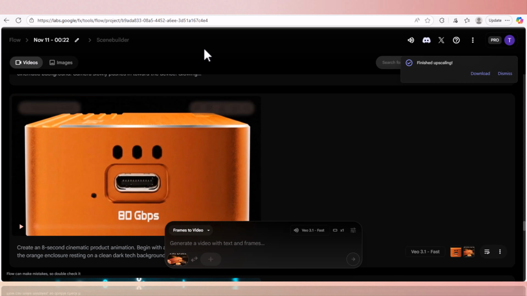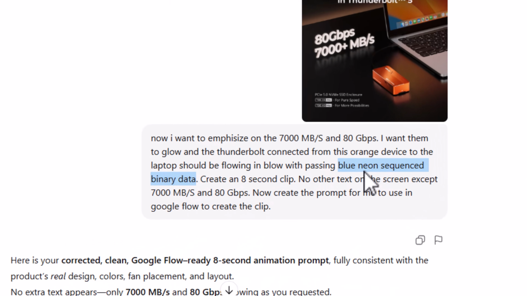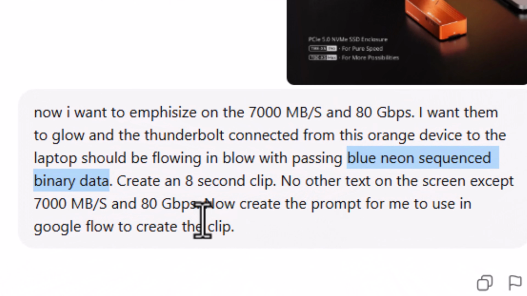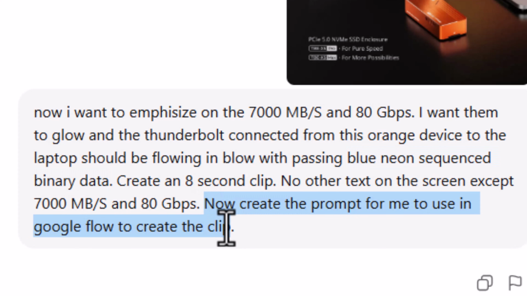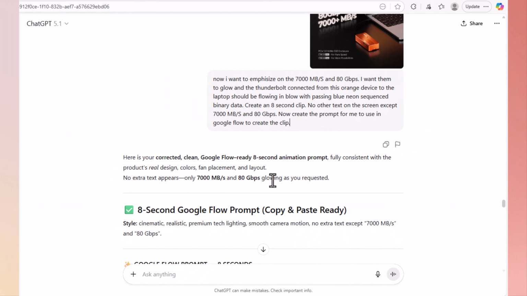And I didn't stop there. I went back to ChatGPT. I uploaded another image. And this time I wanted ChatGPT to create a script or a prompt for me that shows the cable that's connected to this device is showing glowing flow of the blue neon sequence binary data. And just to make sure, I asked to create this prompt for me to use in Google Flow. And bam, it came back with the prompt.